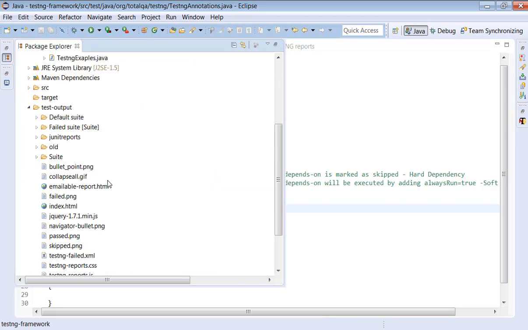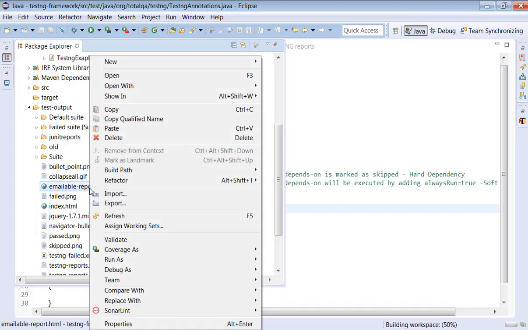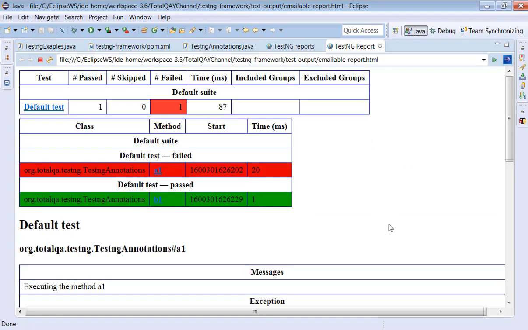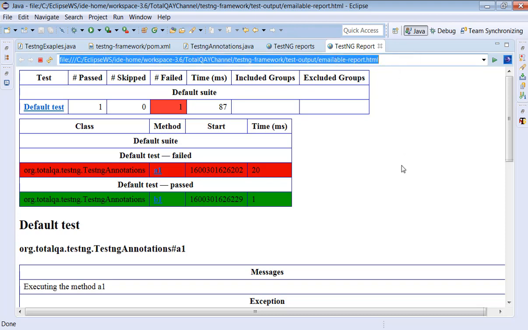And in addition to index.html, there is one more report I would like to show you, that is emailable-report.html. Open it with a web browser. So this is the emailable report.